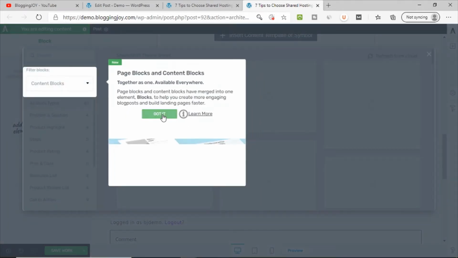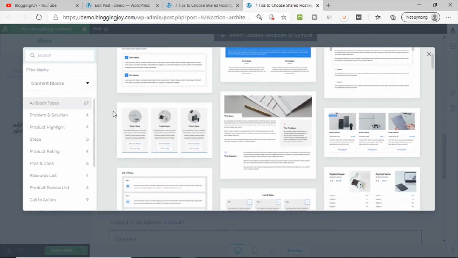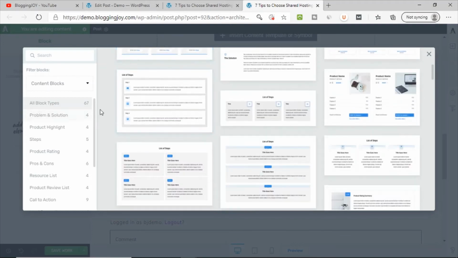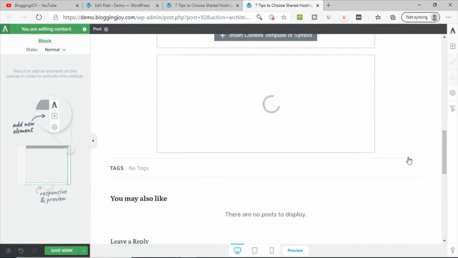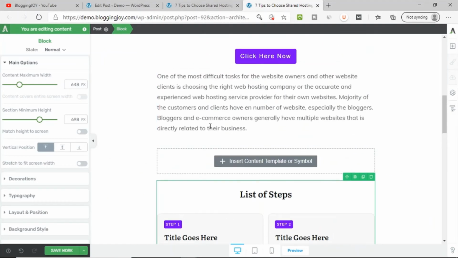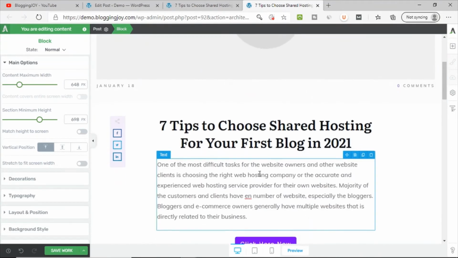So here, sorry, it's blog. Okay, so what I'm talking about is that ready to use blocks are also available. So if you want to put certain types of content on your website, for example, a list of steps, you can simply add it here. So this kind of block will be added. Now you can simply edit it. So let's say this is 7 tips to shared hosting.